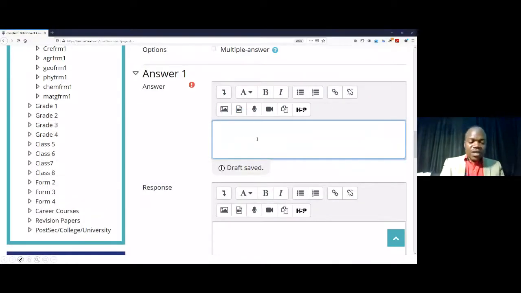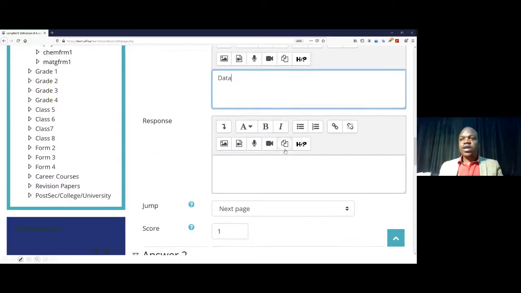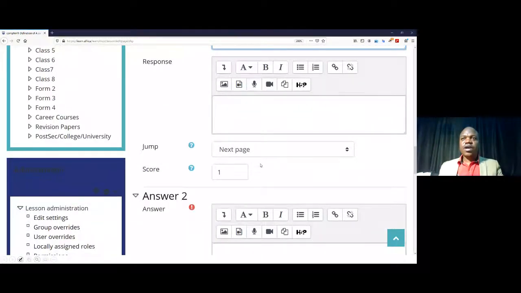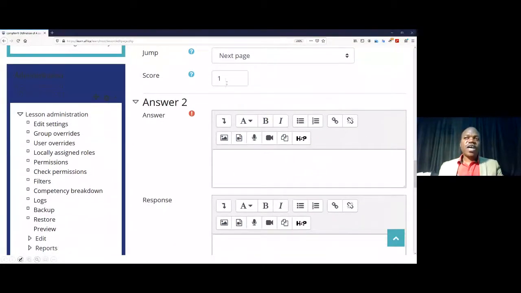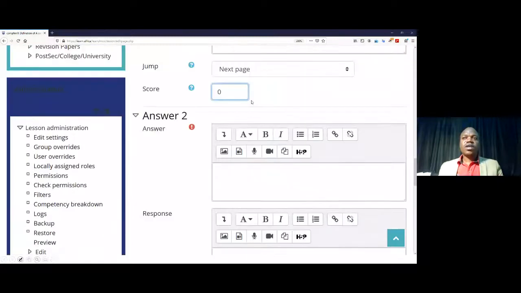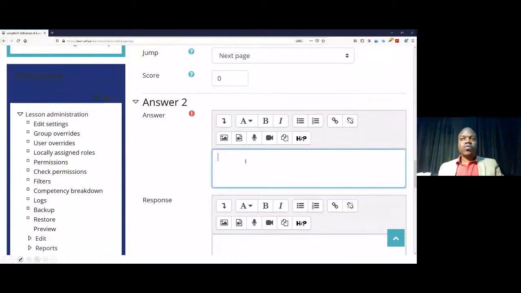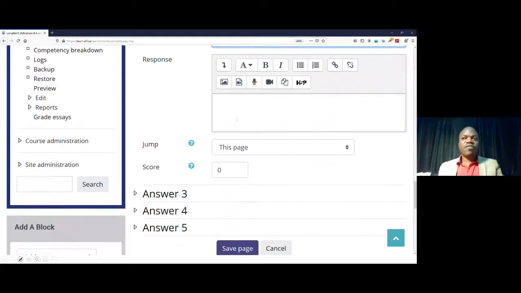Okay, so data here, rather, we don't know how it will be. Probably that's answer one, answer two, and the score. If that's the correct one, you give it a score. If it's not the correct answer, you just give it zero. Okay, all right. Or rather, if you need all of them to have different scores, you can. The answer two will be program. Don't worry about the order, because the computer will reshuffle everything so that every other time learners come back to attempt the question, they don't guess.